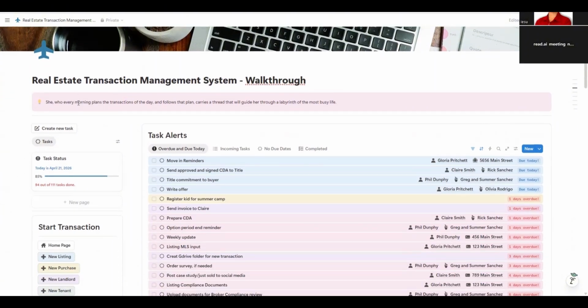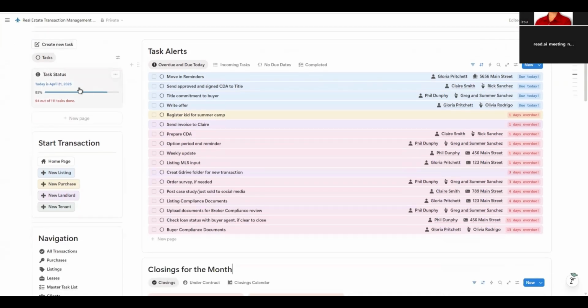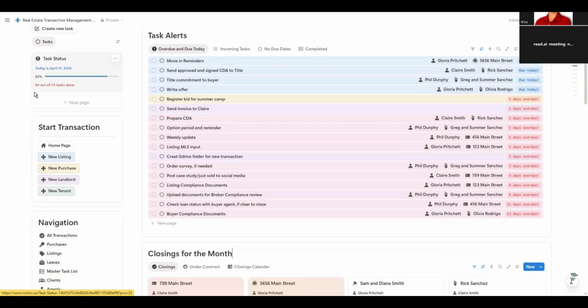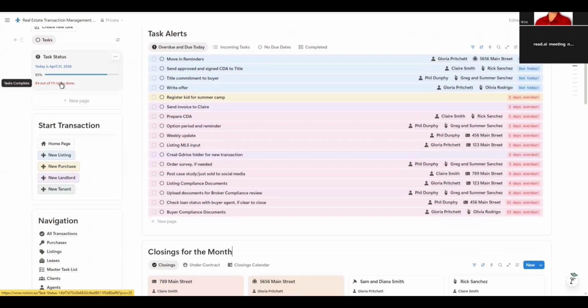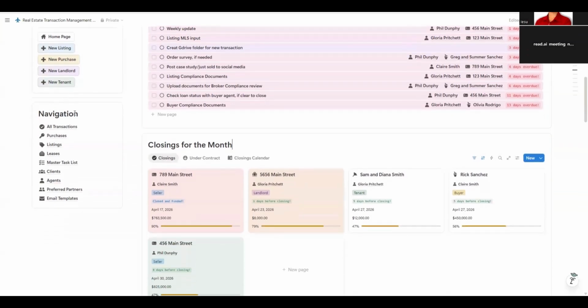Let's go on the left side first. On the top, we have the create new task button. Next, we have the task status. We have the date today, the progress bar, and the tasks done over all the tasks due today and overdue tasks. Next, we have a few buttons. We have one for the homepage and one for each transaction. Next, we also have the navigation or the databases. Each of these are databases.